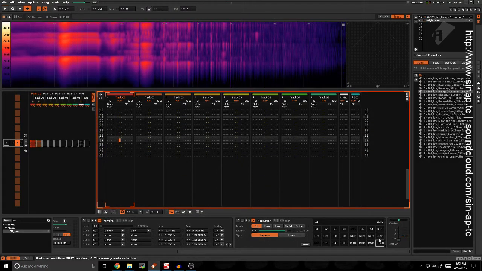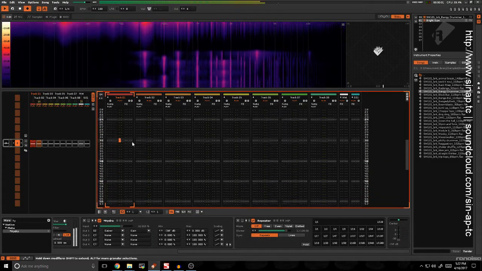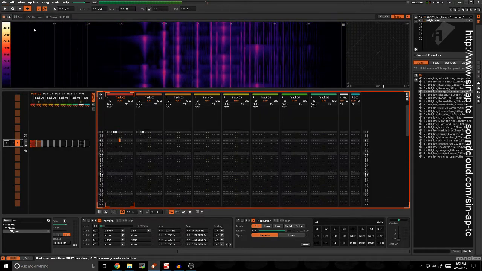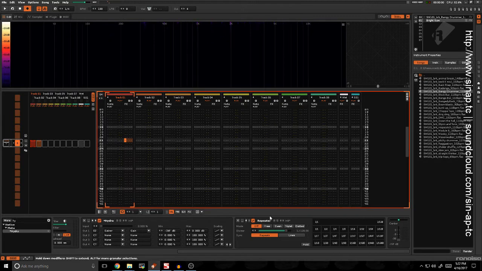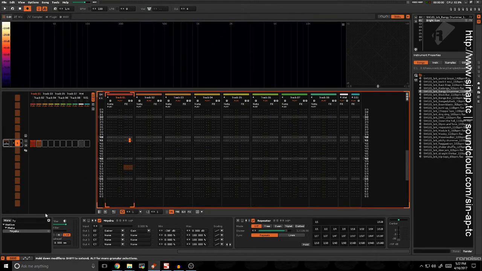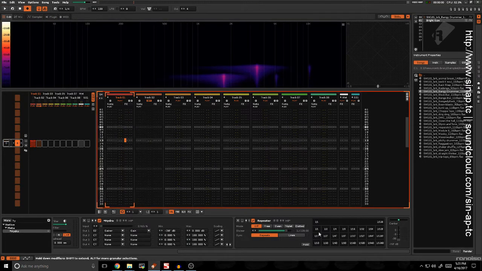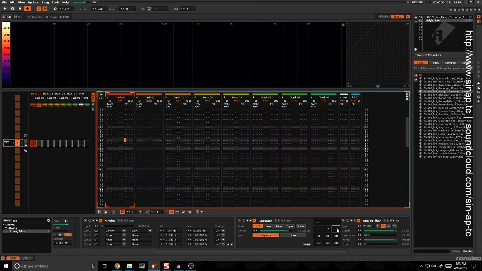So now I'm going to drop this down. So that gives us a nice little rhythm to that. So that's a neat thing we can do. Another neat thing I like to do is, let's drop an analog filter into this pipeline. I'll do it after the repeater.